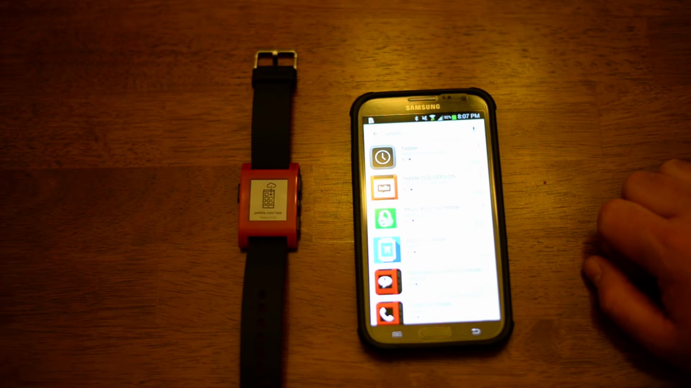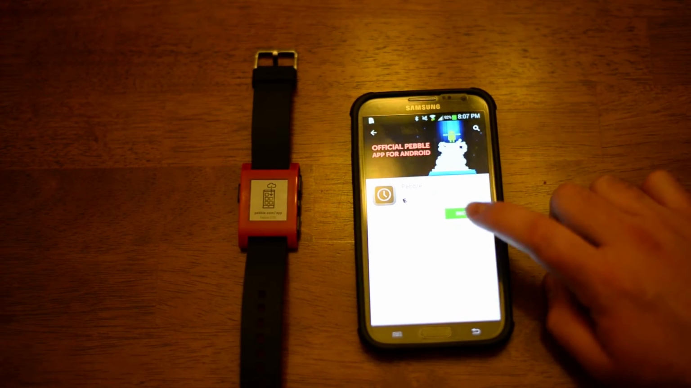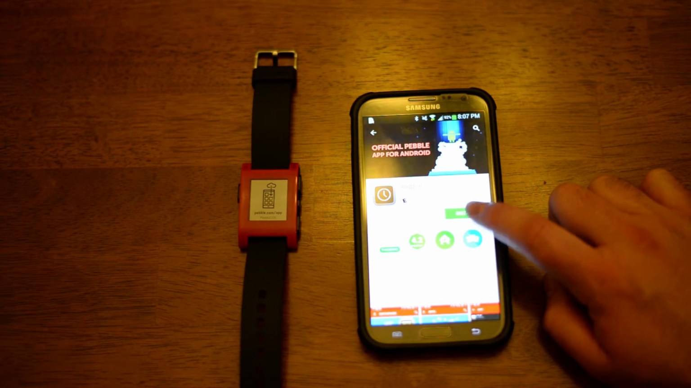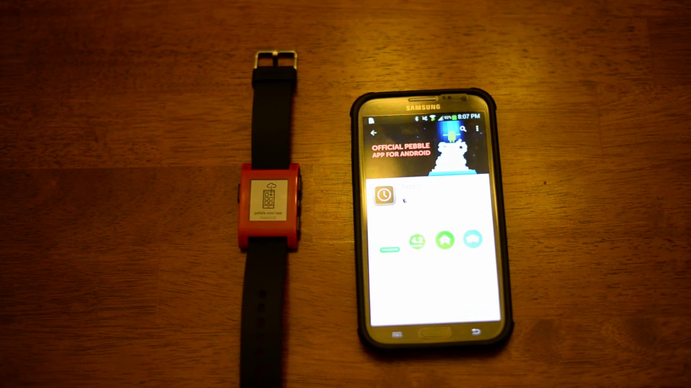Excuse my son, he's in a good mood, so he's crawling around and making a little bit of noise in the background, but that's fine. Go ahead and hit the Pebble. This is the official app. You don't need to install the old one, you can install the new one. You've got to work with the new one.